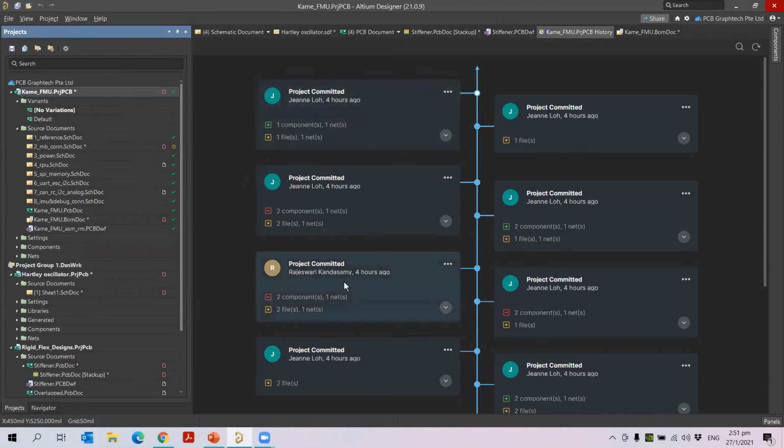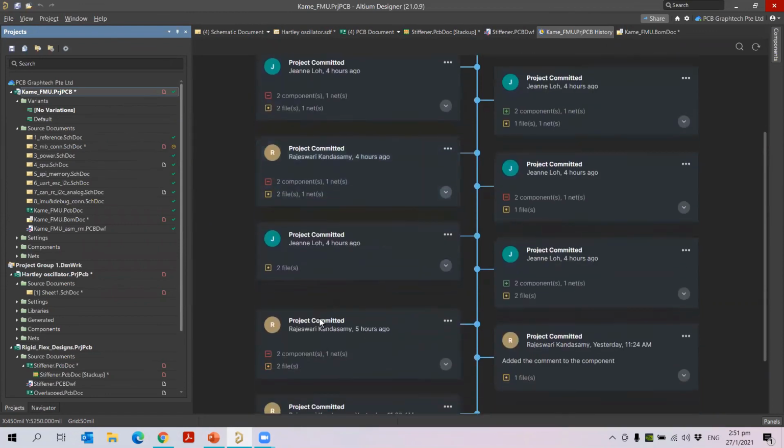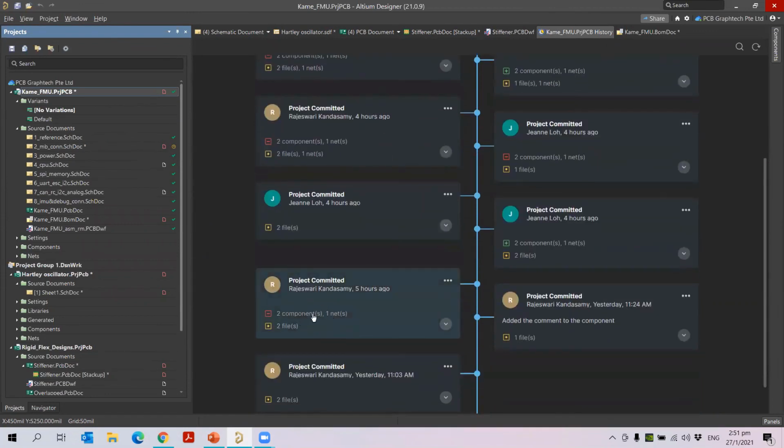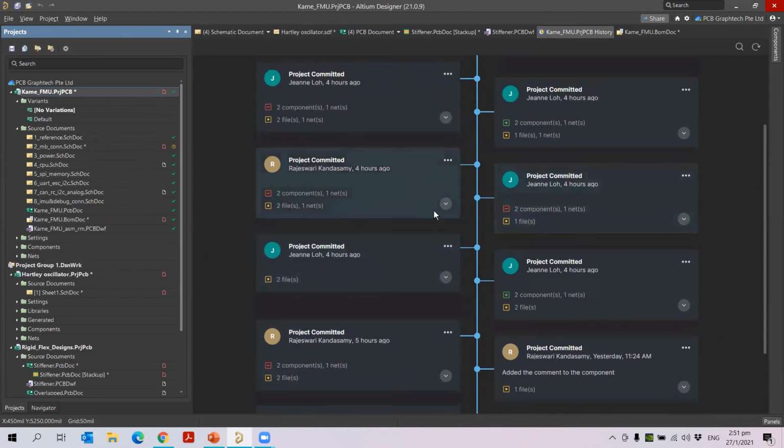Okay, so under the project history, you can see here who all edited the project, what changes they have done, the components, nets, and then the files, the date, the time, all the information you can see here. Followed by, if you click on one of these dotted lines, you can also open snapshot.